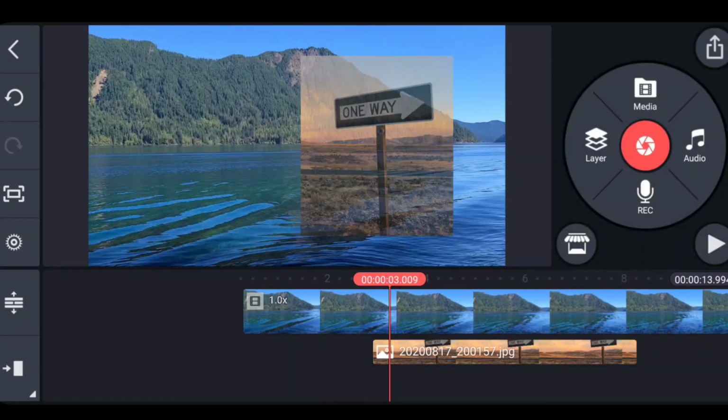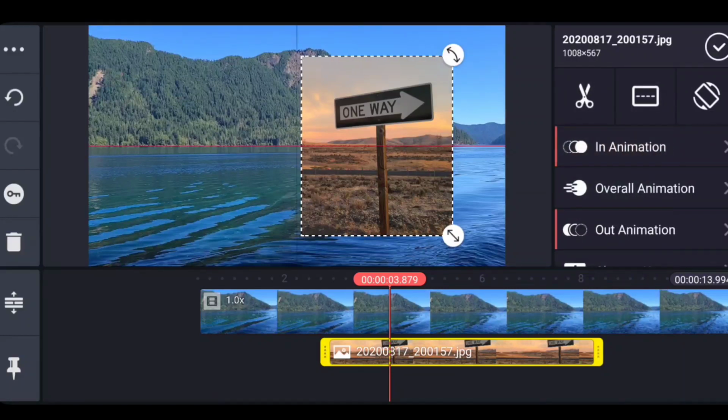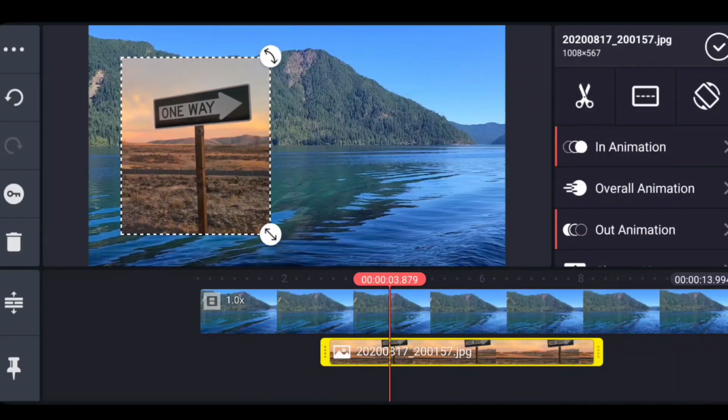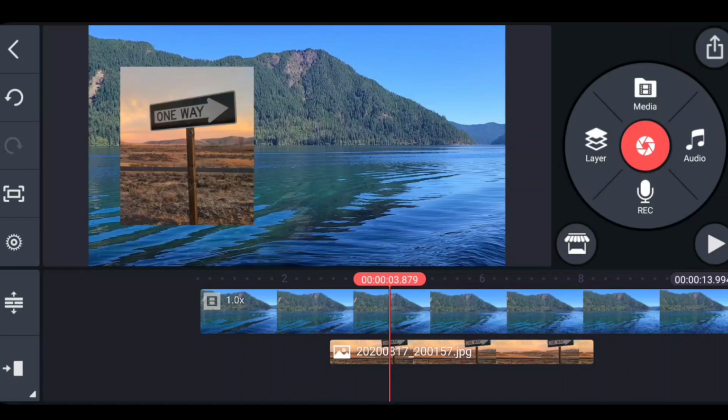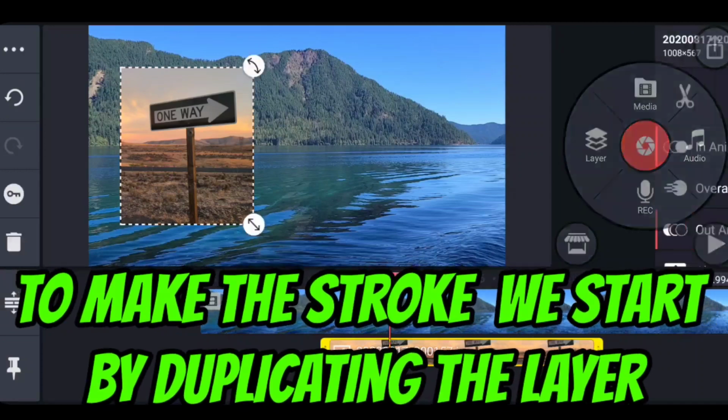And then we go ahead and I am going to position this. And what I just want to make sure you understand is all of this should be done and set before you try and apply the shadow. So now we are ready to add the shadow or the stroke.